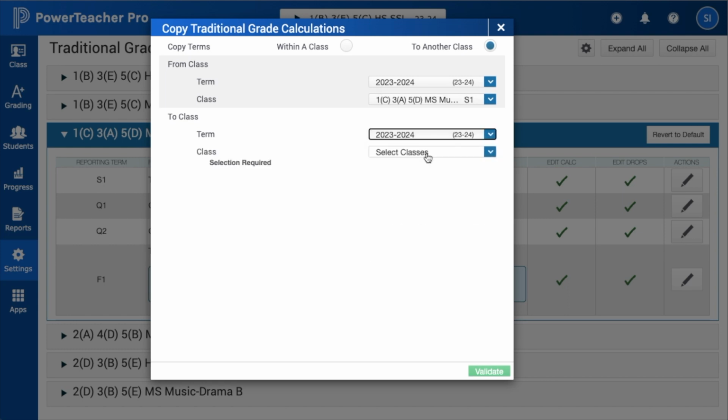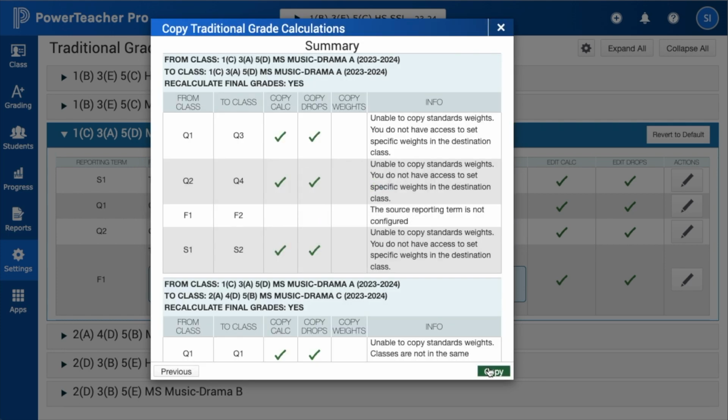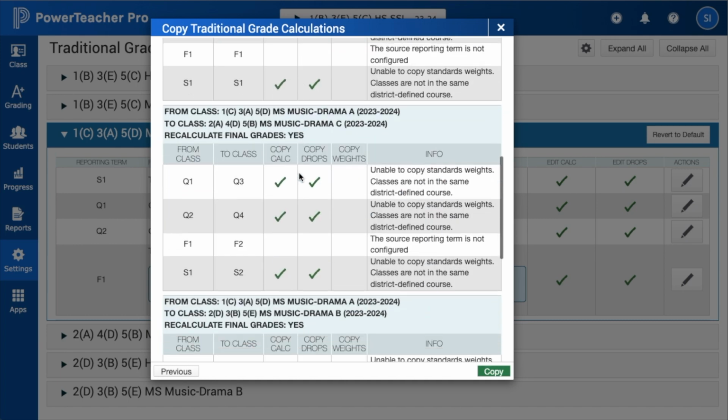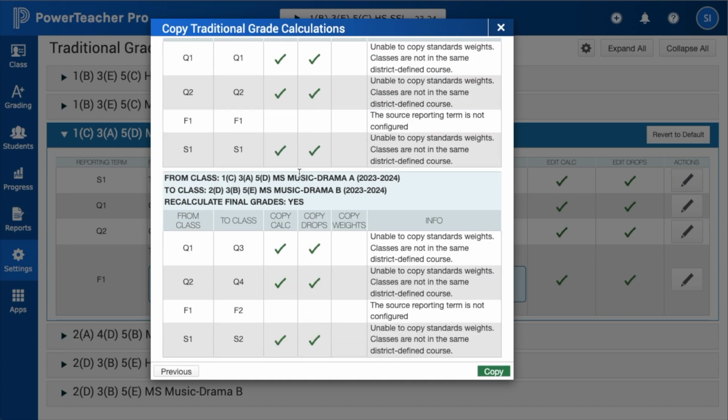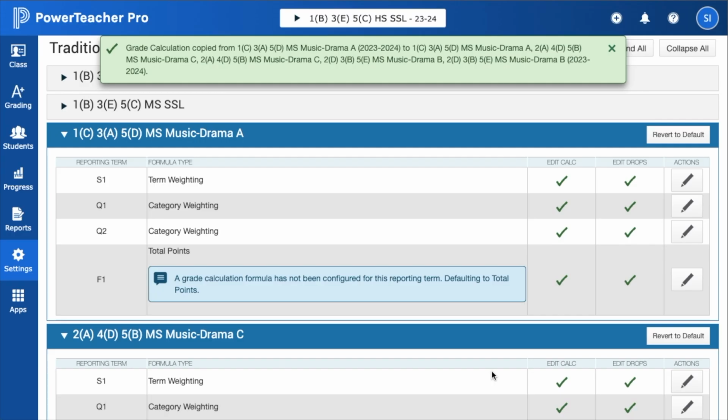In this case, also the same year. And now I will select all the other courses that I want to copy it to. In this case, it's all the other sections. Regardless if it's semester long, it will make sure it matches. You can see there that it's checking it, it's confirmed, it validated properly, and I just hit the copy button.